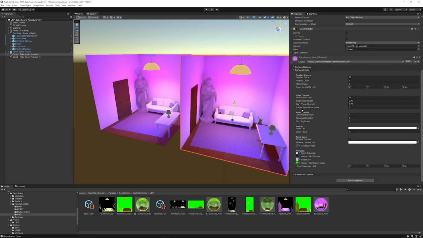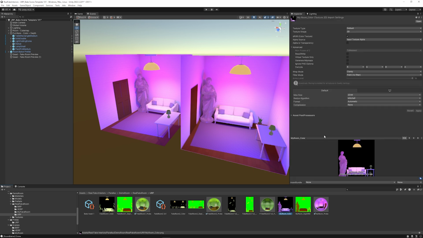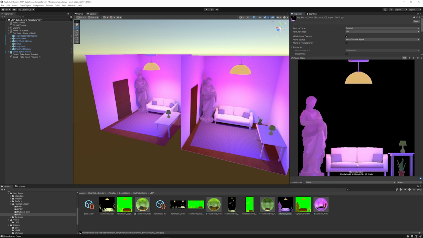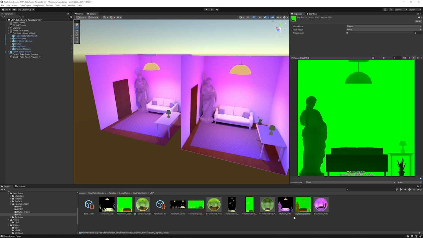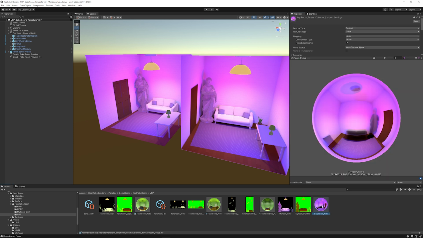Every bake creates a set of textures that are used with our special fake room shader. We get a front color map of your furniture layer, and we also get a depth texture with both front and back data. And additionally to these textures, you also have the cube map for the actual room. This is also where baked shadow information really makes a difference.